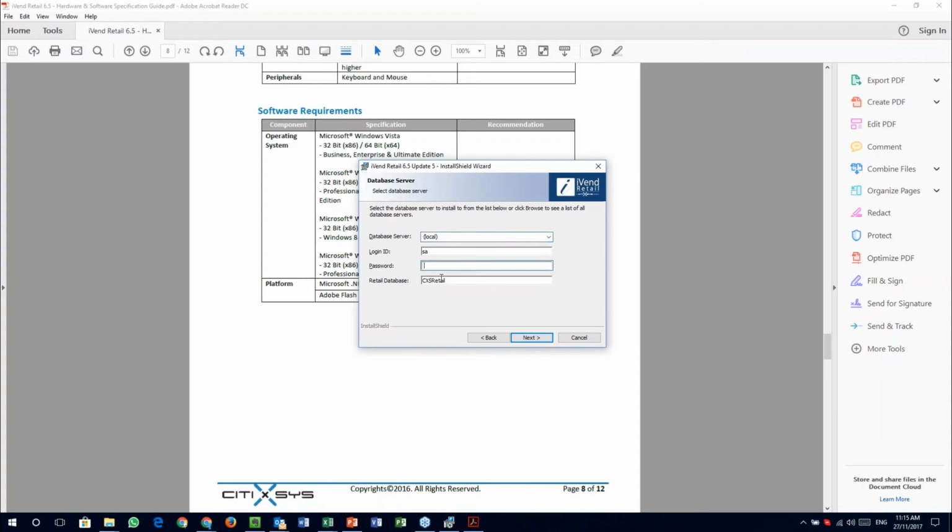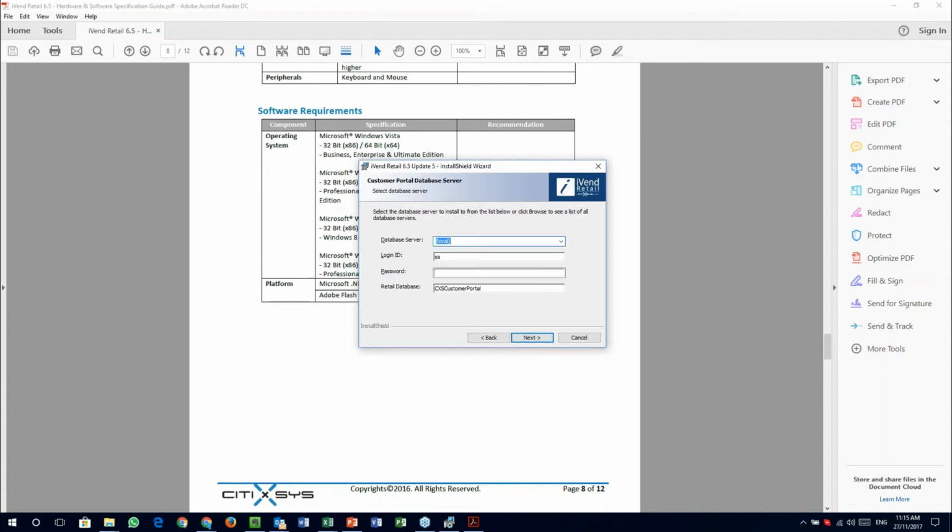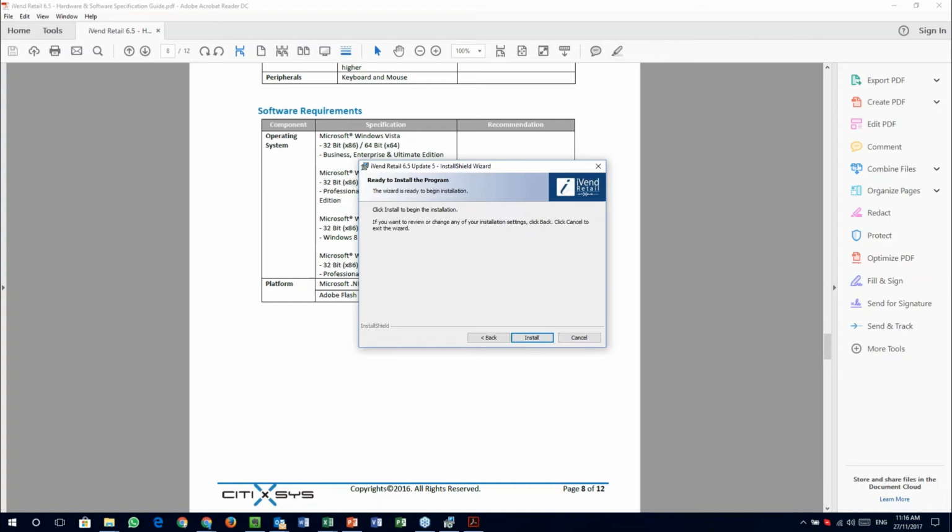That's my one, and I think it's dash demo stack. Let me just check. We'll see, yep, there we go. So enter in your SA password, your ID, database server, and that is dash demo stack because that's what I set up earlier. We go next.